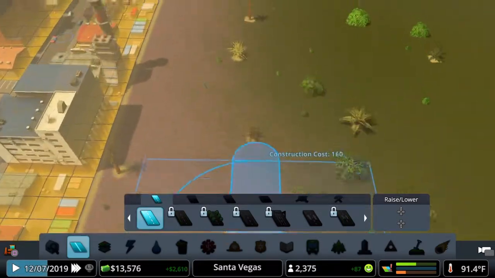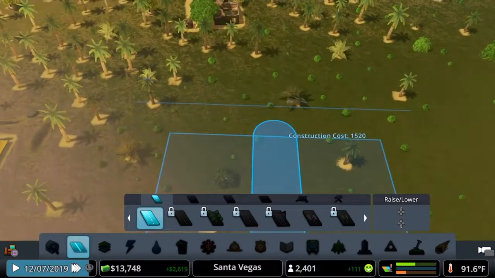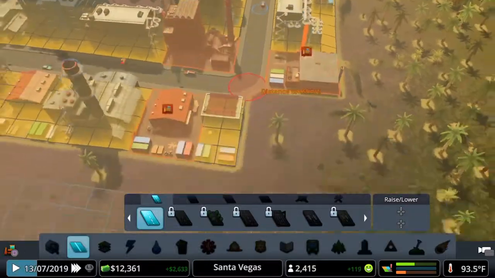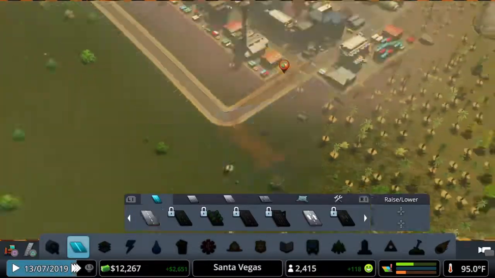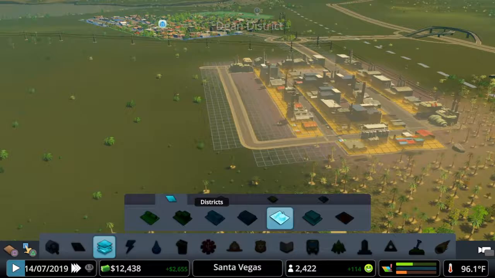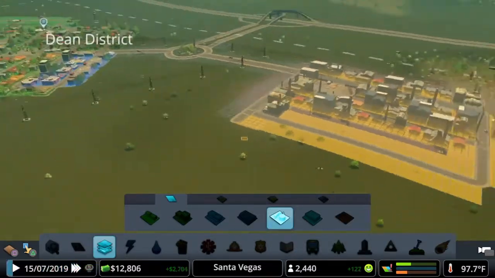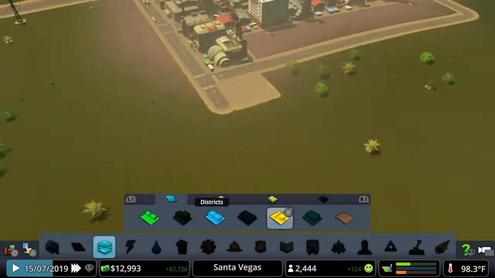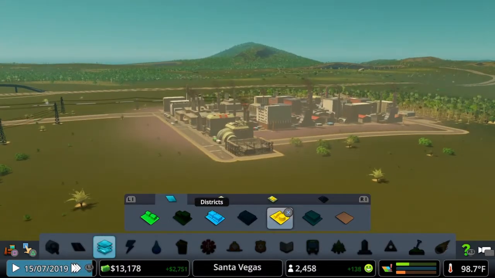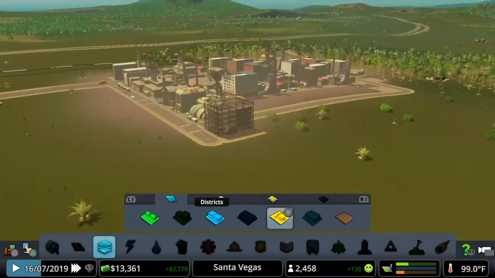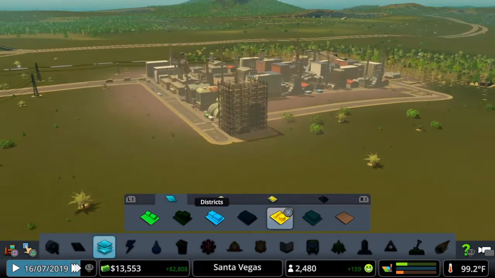We're gonna go right here. Industry, it's always a good idea to keep it a nice, simple grid. Preferably big roads, but I'm not going to use them simply because I don't want to waste too much money. I'm not telling you not to. If you're new to the game, I would recommend you use bigger roads. I'm not, because I know what I'm doing.